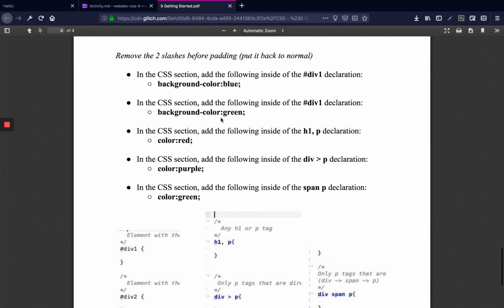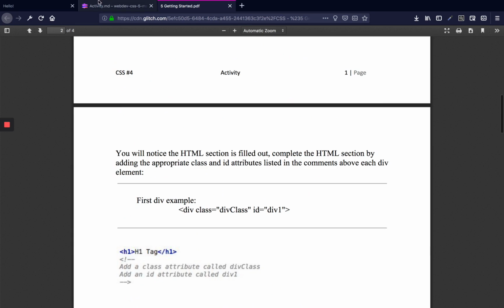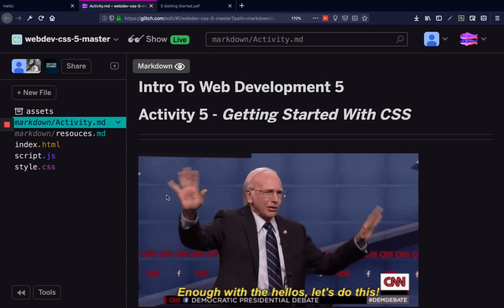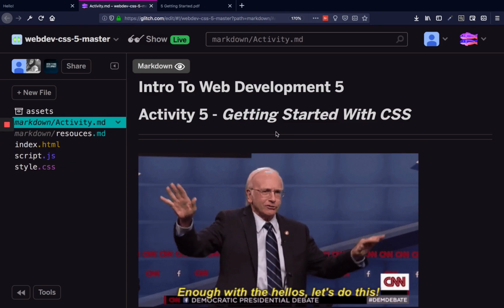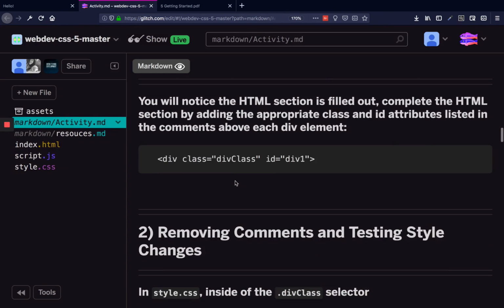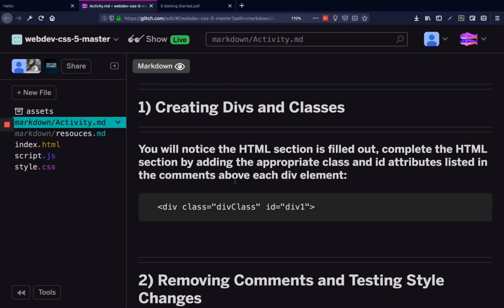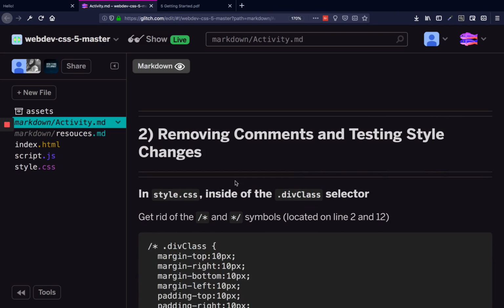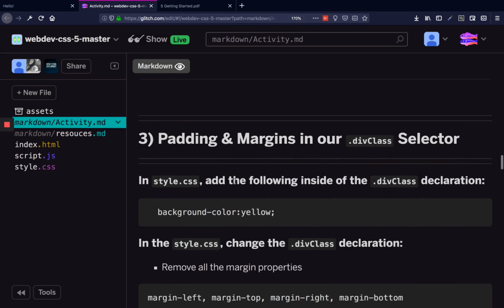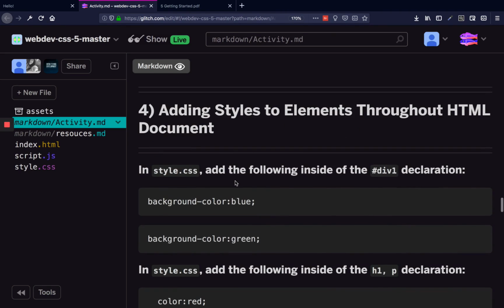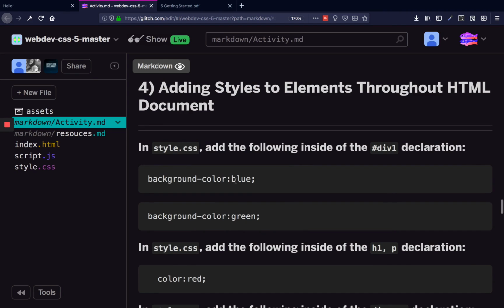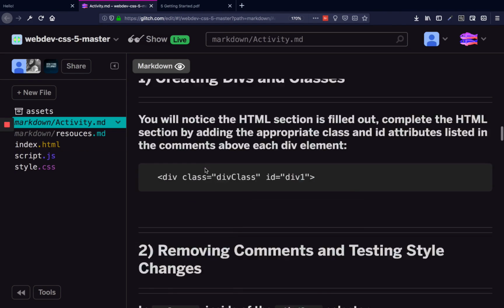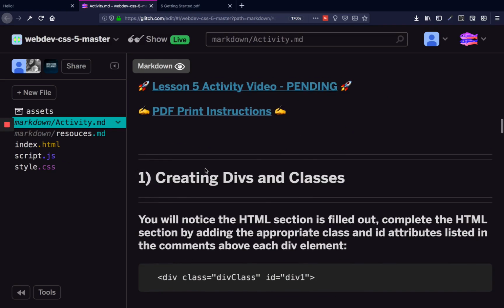And then we're going to get started with the first few properties. Background color and text color, it looks like. Okay, so when we get into the activity, I'm going to have it open another screen, but we'll see that the same instructions are here. Creating divs and classes and talking about those, removing comments and testing style changes, paddings and margins, and then adding style elements throughout our HTML document. So let's get started, and I'll go slow so we can get through some of the things that are going to be really important down the line. So I'll have this open in another tab.